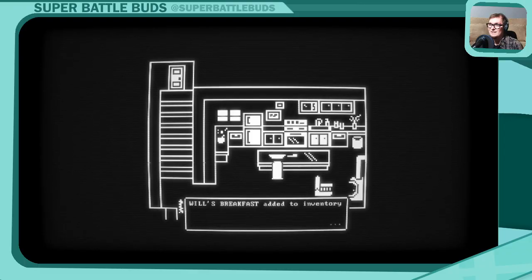Will's breakfast added to inventory. Well, thank you for taking my meal with you. See, what's breaking down the simulation is if there was pancakes on the table and I just grabbed them and they were Will's, he would not be that friendly about it. Like, why are you stealing my pancakes? You haven't eaten it yet, because it's in your inventory. If you press minus, you should be able to find it and eat it. You can also save it for later if you like.